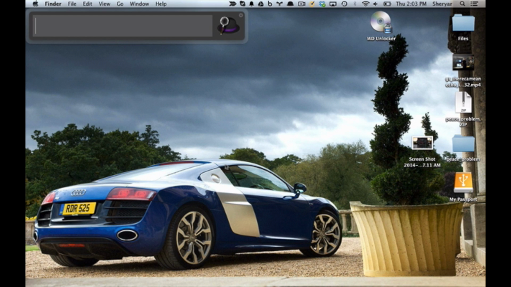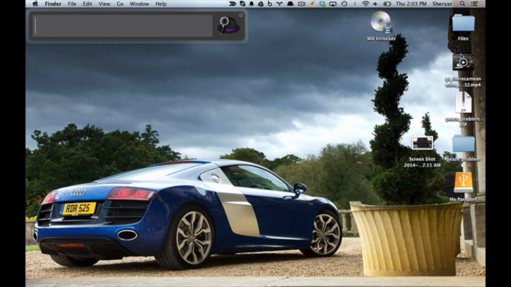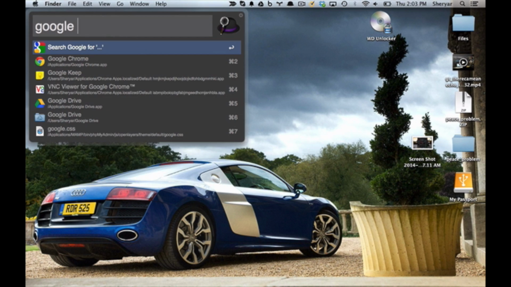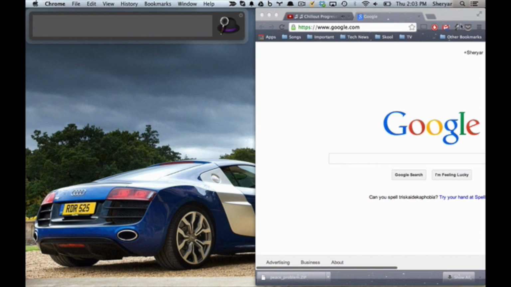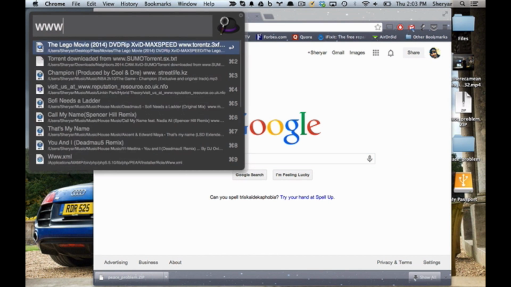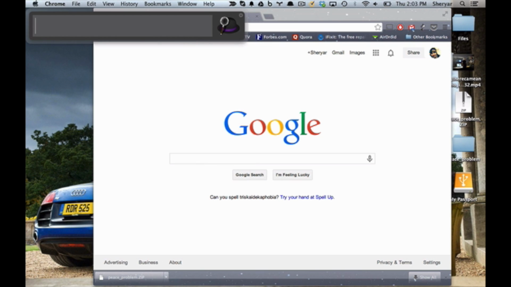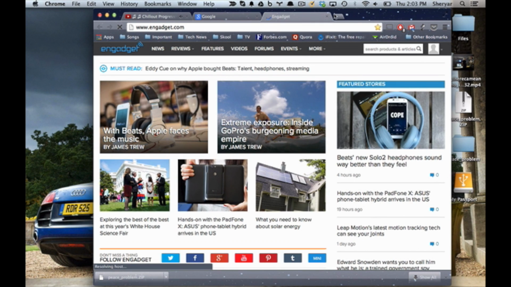You can do the same thing that Spotlight does, you know, search for applications like CCleaner, see that? And you can open it. Bam. But it takes it a step further. Let's say you want to Google something, or you want to go to google.com. Quickly write it in there, and google.com will open up right here for you. Also, maybe you want to go to a site like Engadget, engadget.com. It adds a new tab for you.